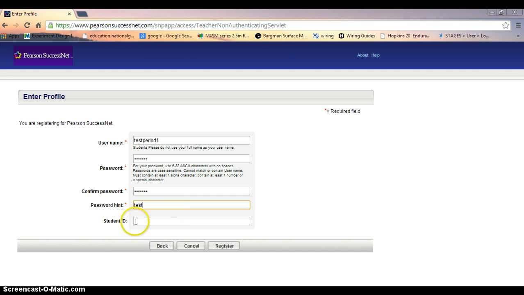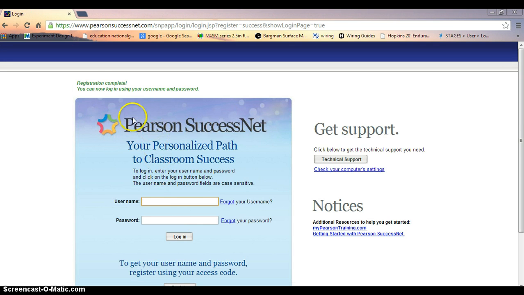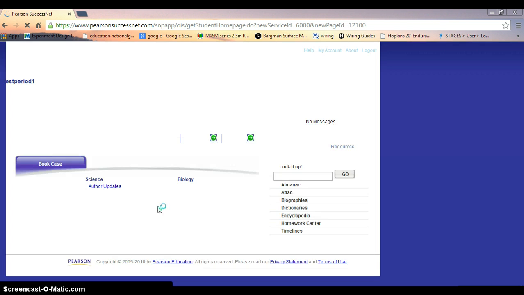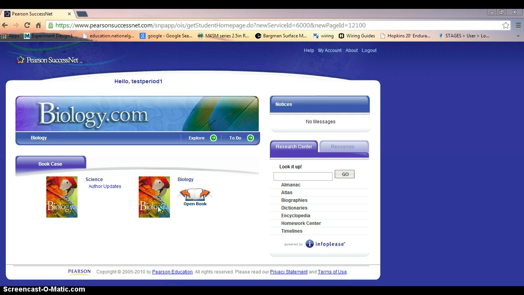Student ID is irrelevant. You do not need to type that in. Try to click register and hopefully it'll navigate you back to the front screen. Now, if it says registration complete, you go ahead and log in and use the new username and password you just created to log into the online textbook. And it will take you to your home page that looks something like this.